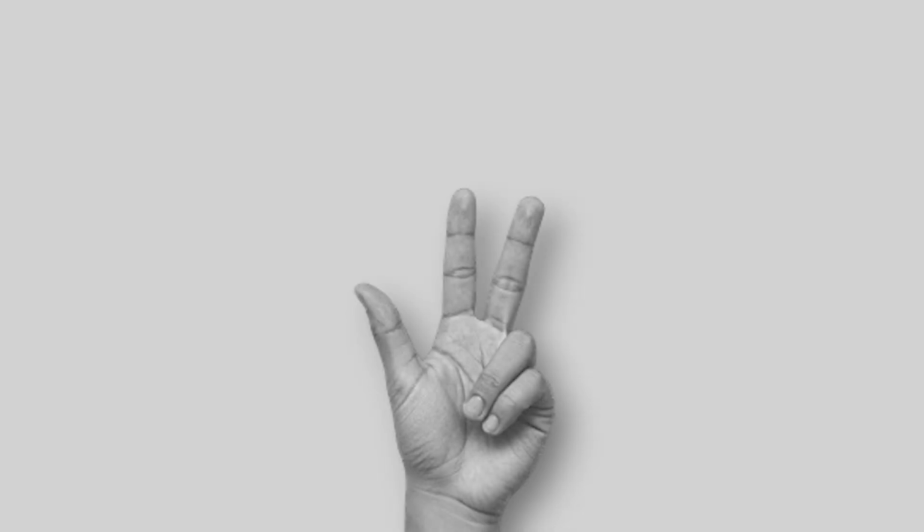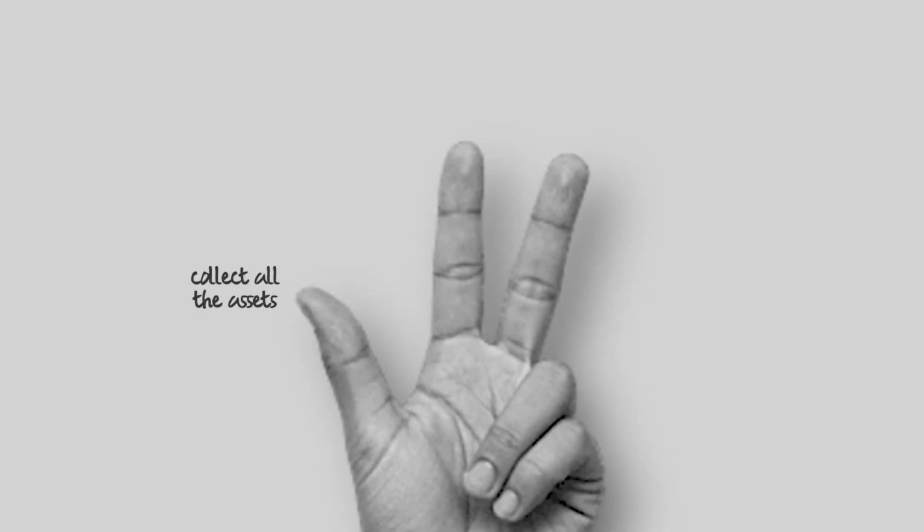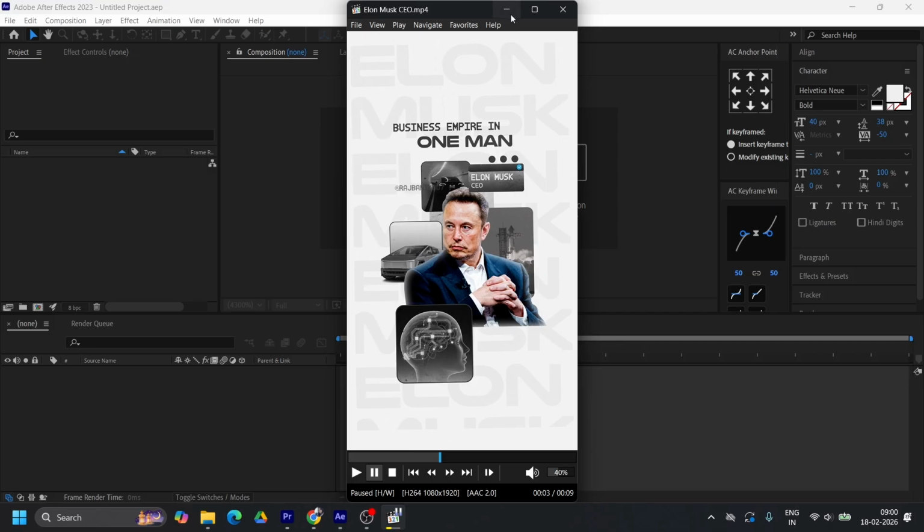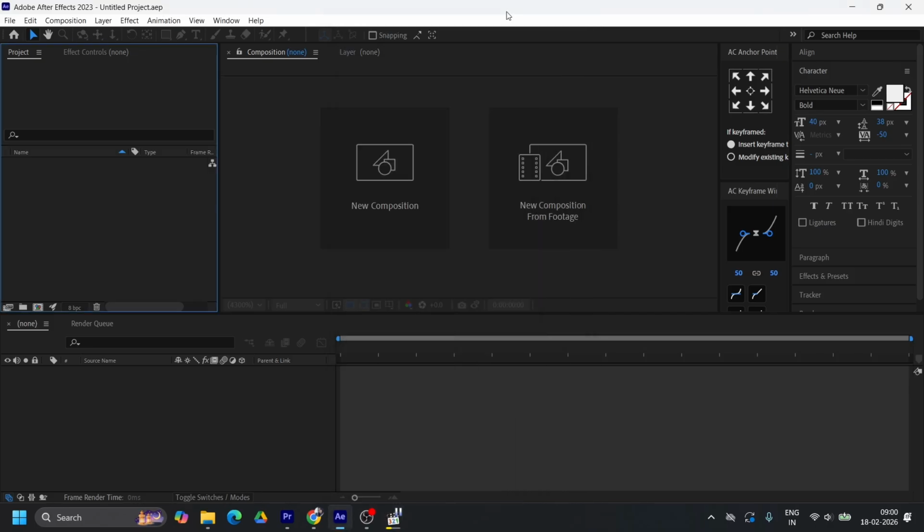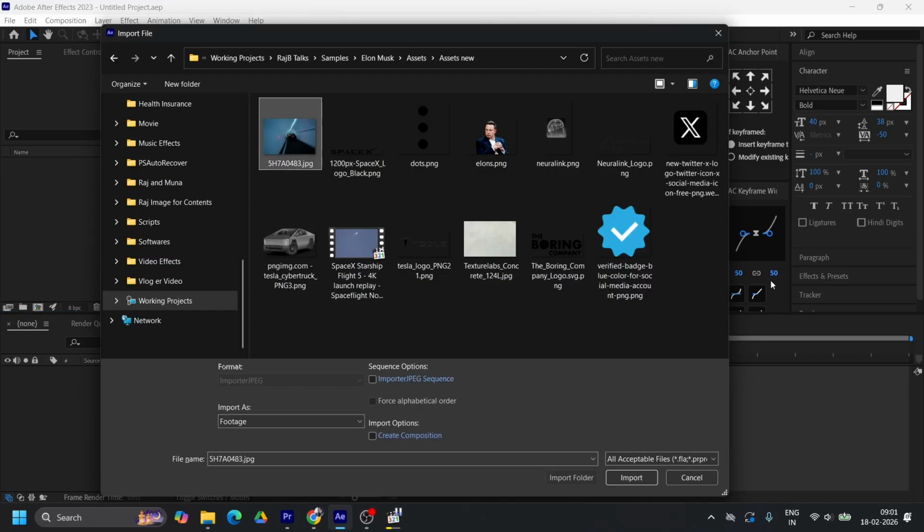So in this case, I have divided this video in 3 parts. First, we will collect all the assets, then in After Effects we will make the composition, then we will add the camera motions and all. So let's start with the assets collection. I have already collected all the assets, so let's import the files here.